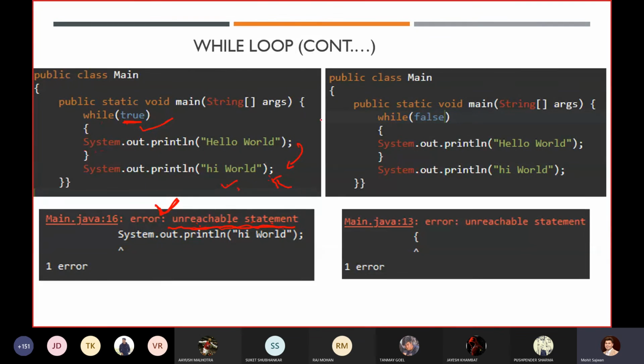Similarly, in the second case, I have written a false statement directly: while false. Again you already know about this case, that it is not able to execute this statement. This statement will never be executed, so again you will get an error, unreachable statement.